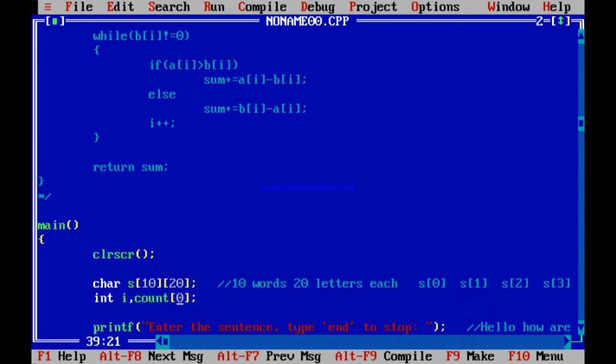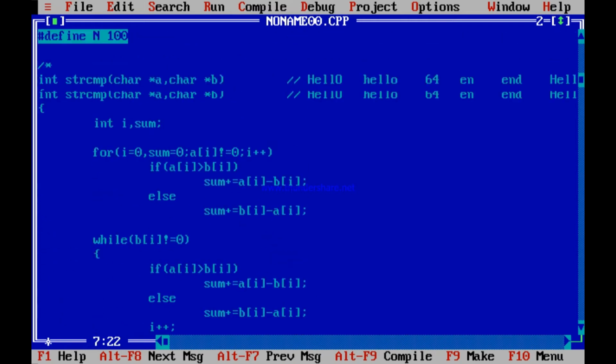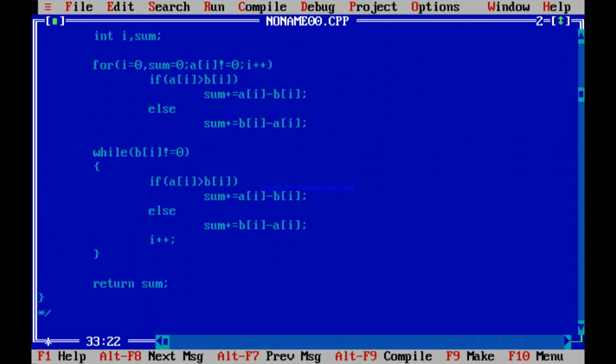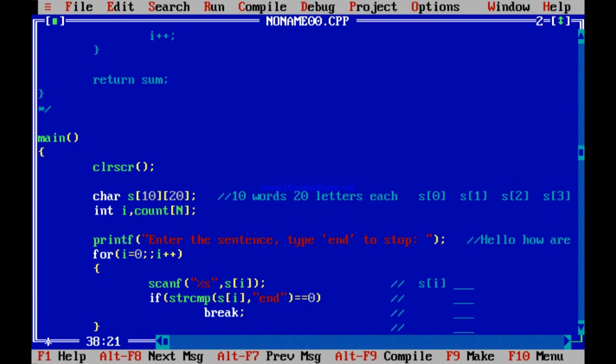Okay, count 0 is wrong. Sorry, it is count n. I wrongly wrote count 0. It is count n. Okay, so n is 100 maybe. So 100 you don't need. You need only 10 because you cannot have more than 10 words. Here you can write n. N is 100. So here you can have 100 words, and in each word you can have 20 characters maximum. So similarly over here you write count n. Otherwise it is wrong.